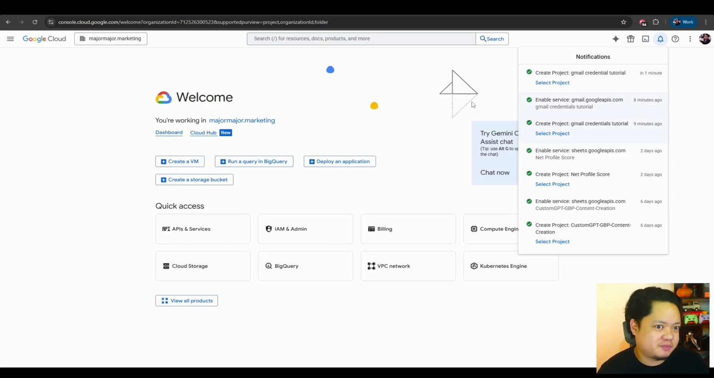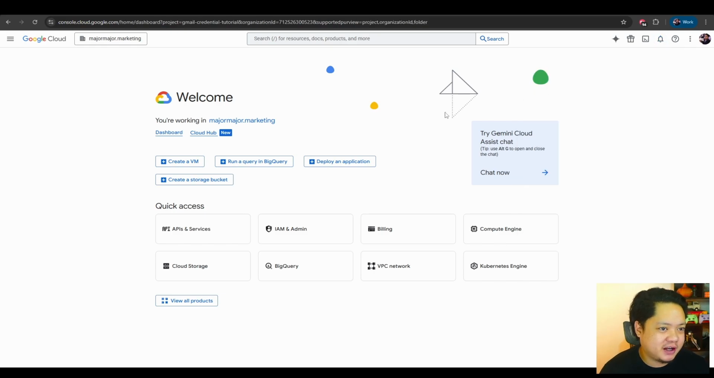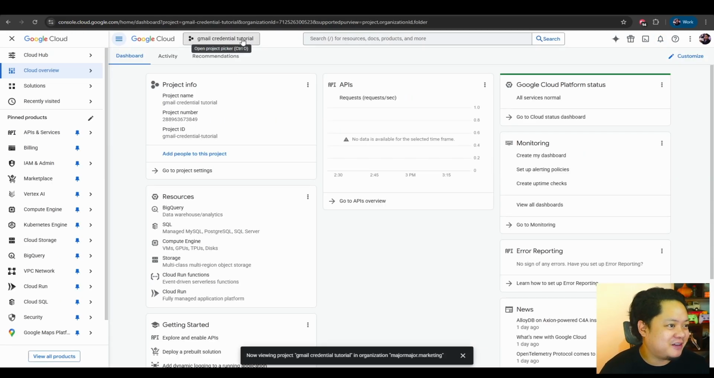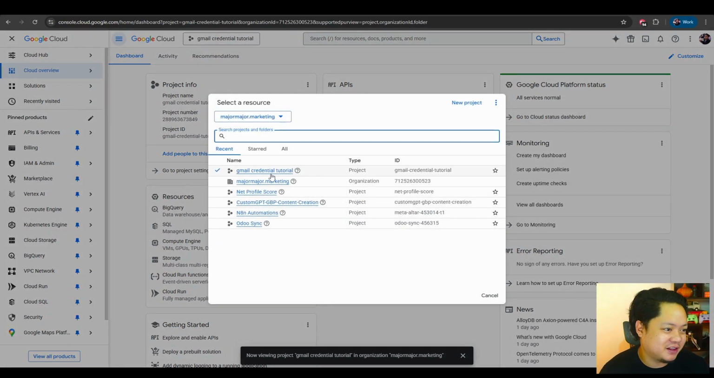If this is your first project, you're all good. But in notifications, you want to select project. If you didn't do that, you can click this projects drop down and then select the right project there.